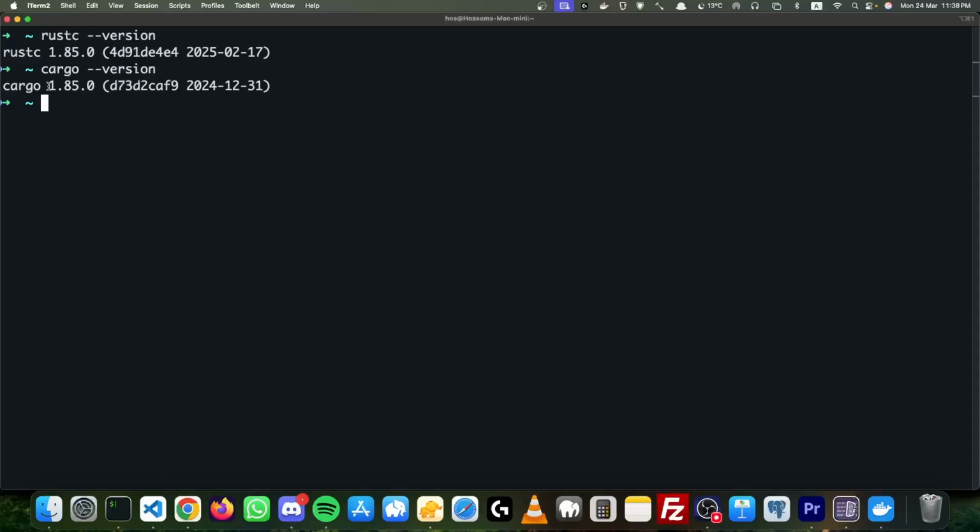After doing that, you have to check the Rust compiler version, and also cargo, which is the package manager for Rust, and its version. Okay, I have version 1.85.